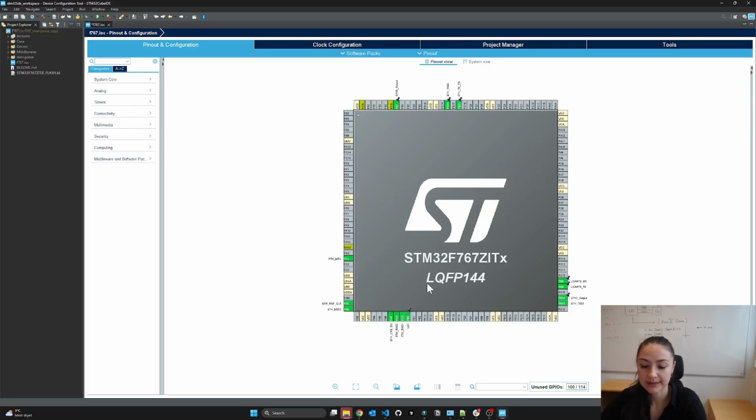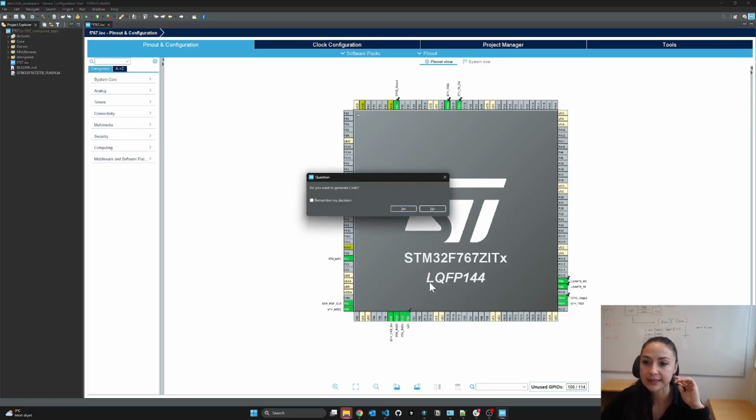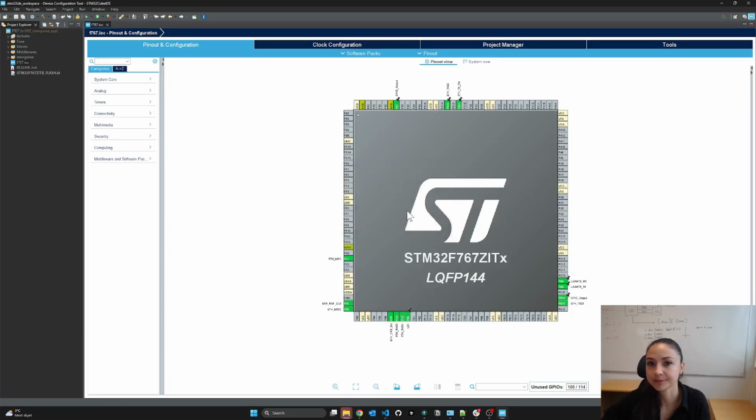So now I'm gonna save it. I press Ctrl S, and different than what we are used to in CubeMX, we are not clicking generate code in here. When you save your CubeMX, then it will ask you if you want to generate the code. I would like to generate the code as well, and it will take me directly to the code perspective if I press yes now.